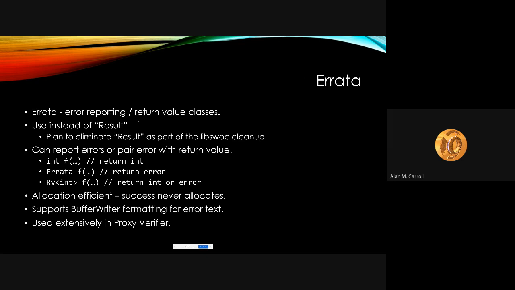So there's this class, results, not used a lot of places, but if you're doing error reporting, I think you should look at errata. It's really quite nice. Nubrio used it extensively in proxy verifier and was happy with it. I actually rewrote quite a bit of the API to stop him from yelling at me. So this has been through multiple API revisions, and it's looking pretty good now.